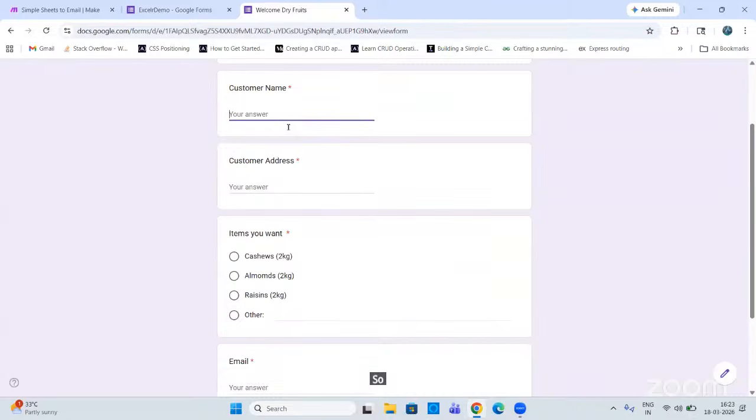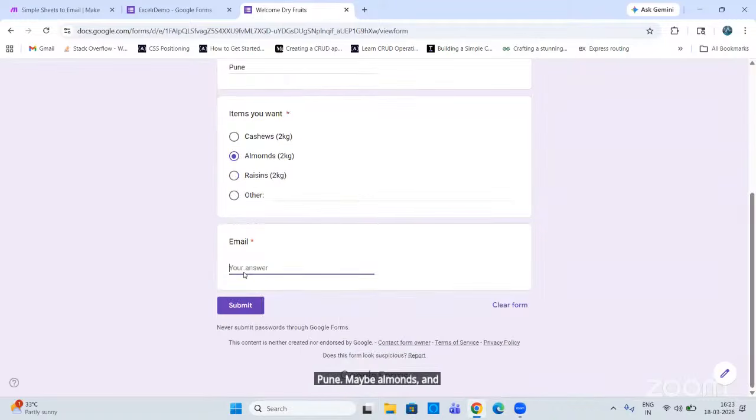So maybe your name, Demo 123. Address, Pune. Maybe almonds. And the reason I am putting my email ID only is because I want to email and show you.